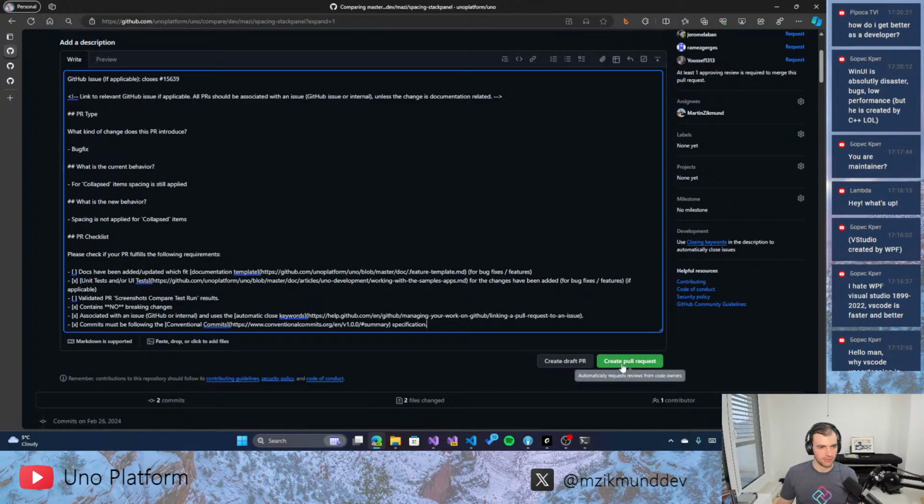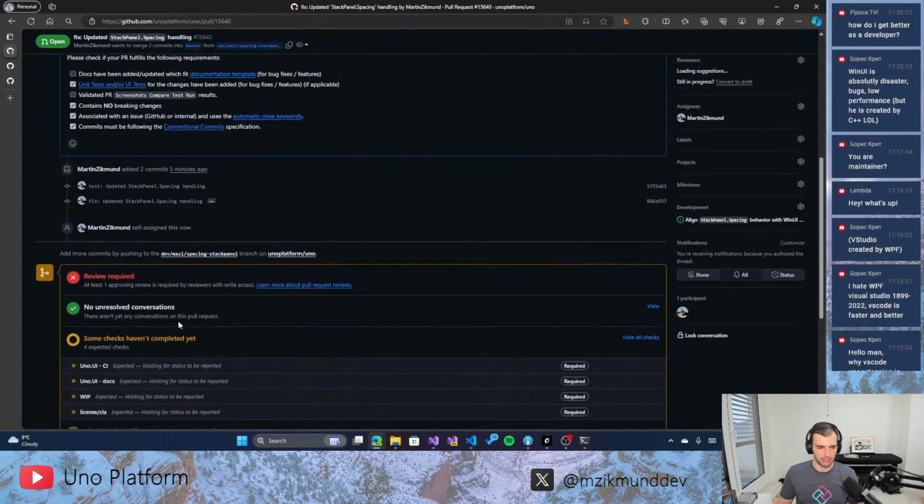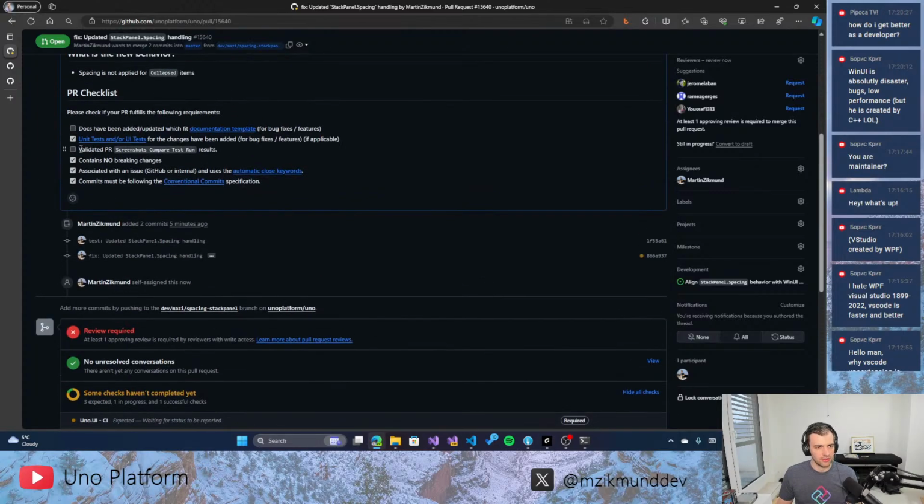Right, create pull request. So what we should do after the build is done running, we should also validate the screenshot tests, because those show any discrepancies between the behavior before the changes and after the changes. So if something changes in an unexpected way, that would indicate something got broken, that might not be covered by tests, and we need to also make sure that it's fixed.